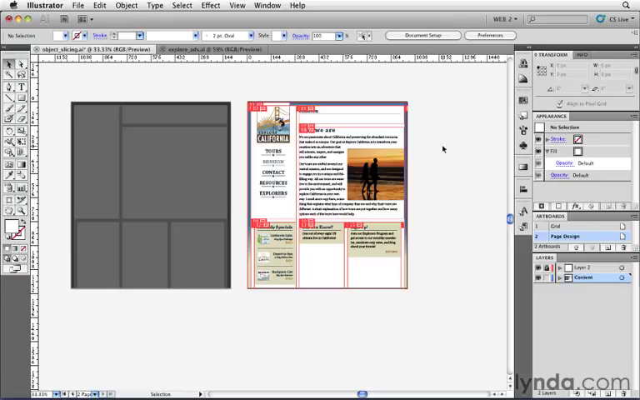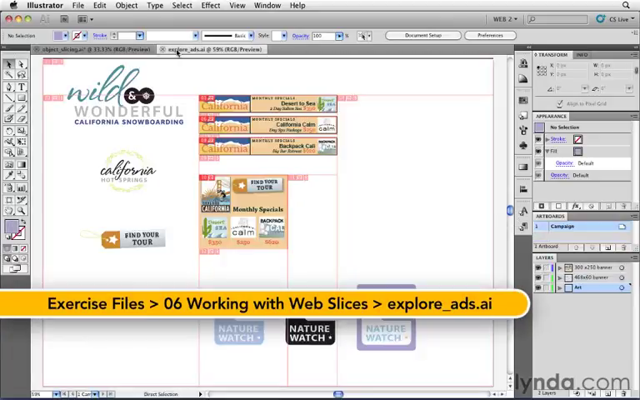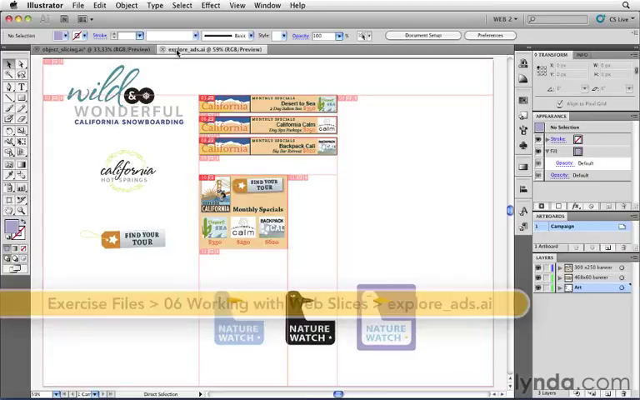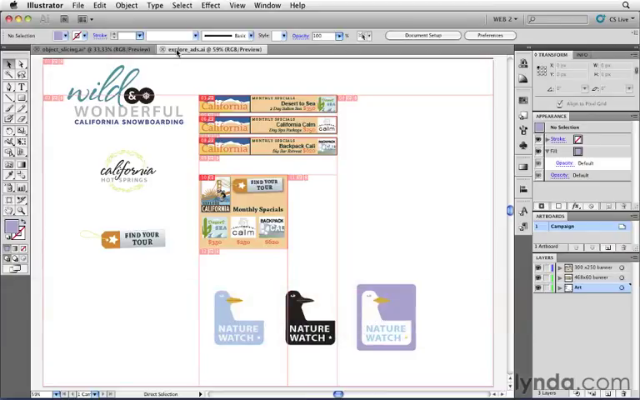Let's go to another example. I'm going to switch to a different document. It's called exploreads.ai. And I have several pieces of art here that I'm working on. They can be for a variety of different purposes, either for different pieces of art that appear across an entire website. Maybe I'm working on some kind of an ad campaign. Notice over here I have some ad banners that I'm working with, but I also have some individual graphics. I've already created some slices here in this document. This will allow me to export just the art that I need at just the sizes that I need them.